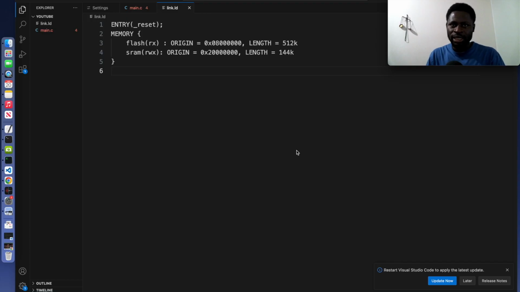Okay, so we are specifying the entry point, and we are also telling the linker where execution should start after the microcontroller powers on or resets. Now with the memory section right here, we are giving the starting address of the flash. Inside the flash, we have RX. So the RX indicates that the flash is readable and executable. So whatever we put inside the flash can be read and it can be executed.